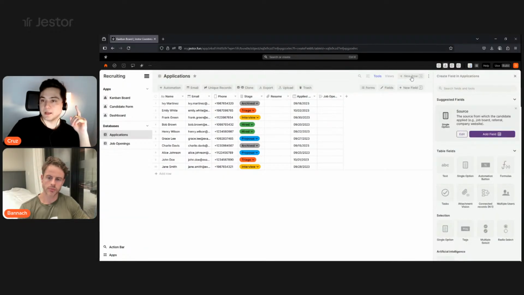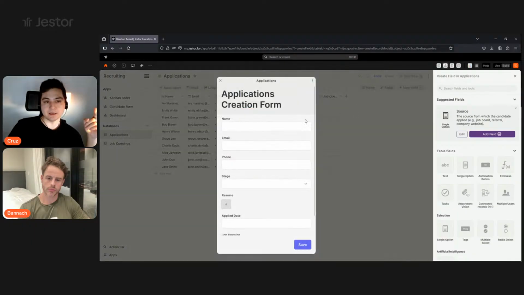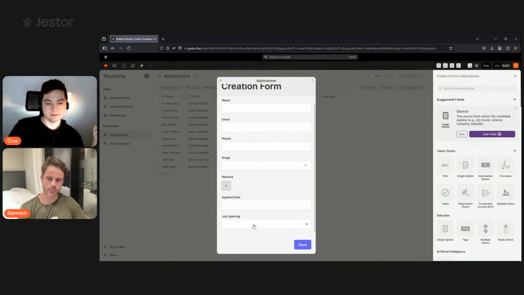Cool. So now you guys can see that if I try to create a new application, I can only select analyst and senior developer. And the reason for that is because the sales position is already inactive. So it's being filtered here.